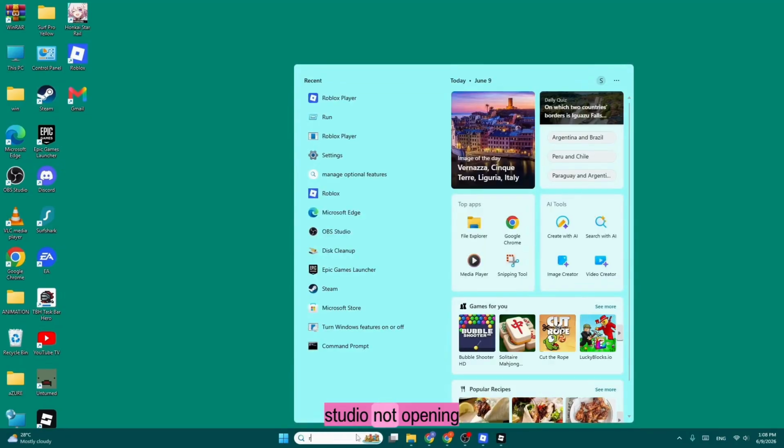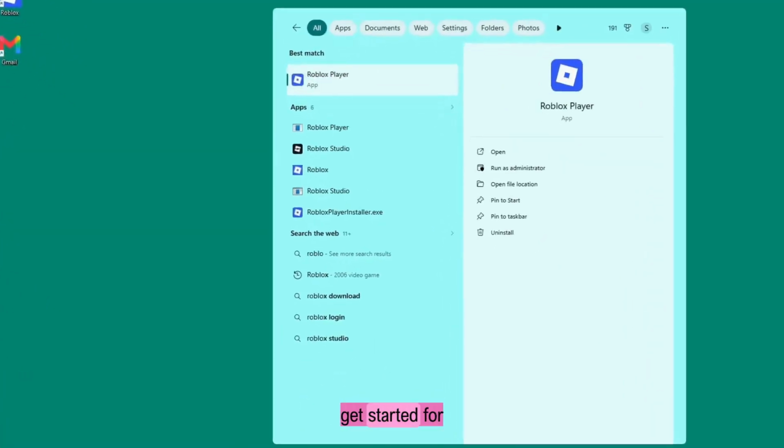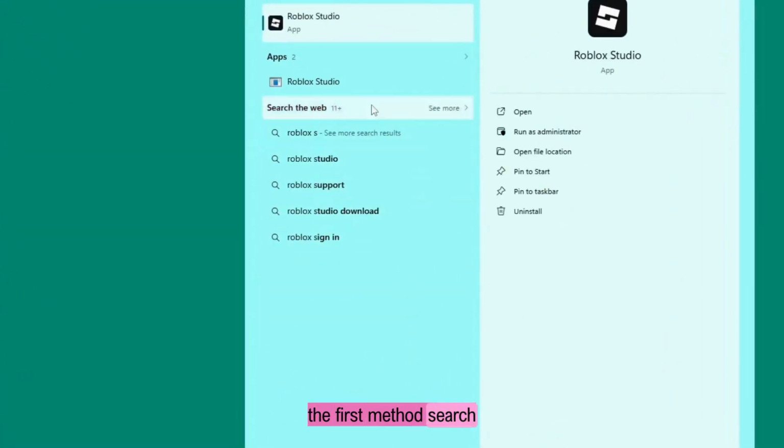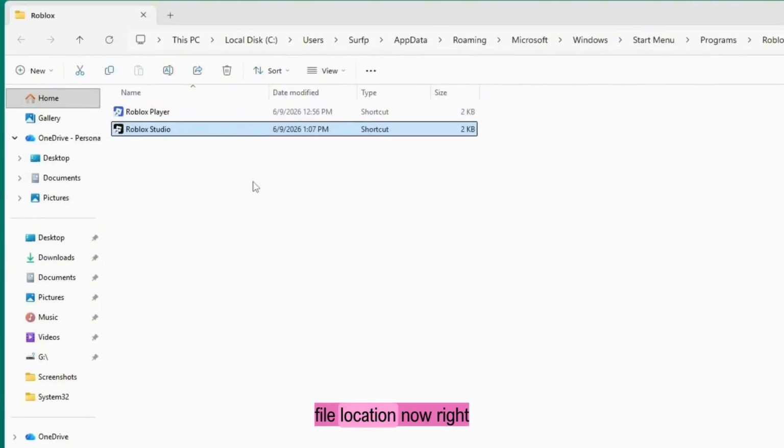In this guide, I'm going to show you guys how to fix Roblox Studio not opening on PC. Let's get started. For the first method, search for Roblox Studio. Once it appears, click on the option Open File Location.